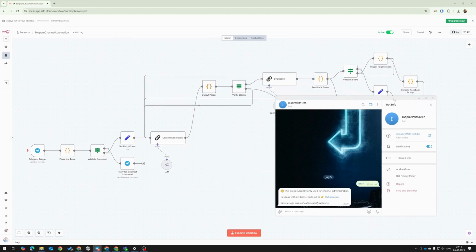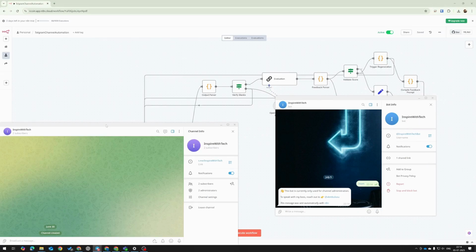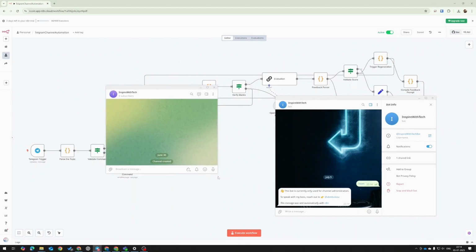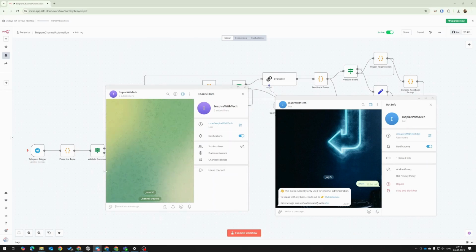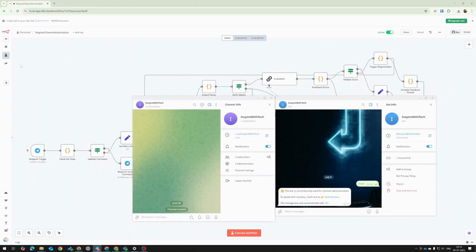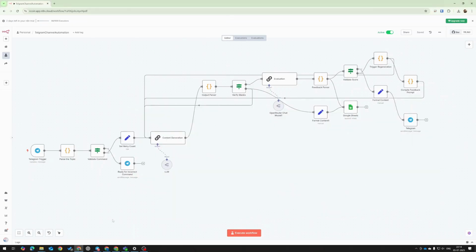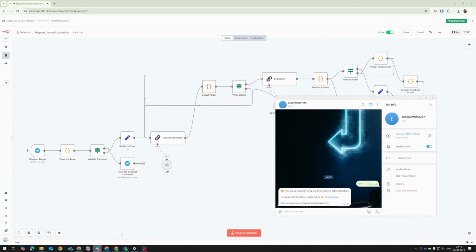The other channel that I've created is a Telegram channel, which I'm using as my output, where I'm going to publish the results of the workflow or the action that happens. So jumping into the workflow, I'll quickly explain what this is. The Telegram trigger is the first step, which is the input that we send to the bot to generate a particular content.